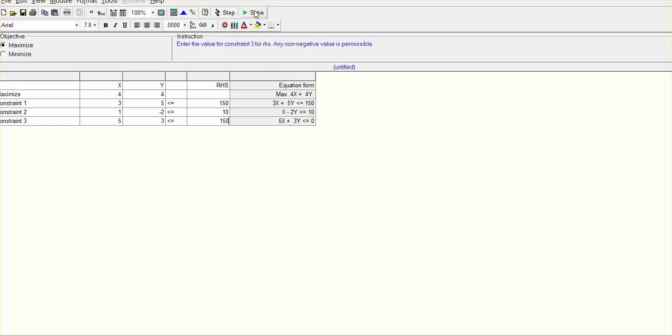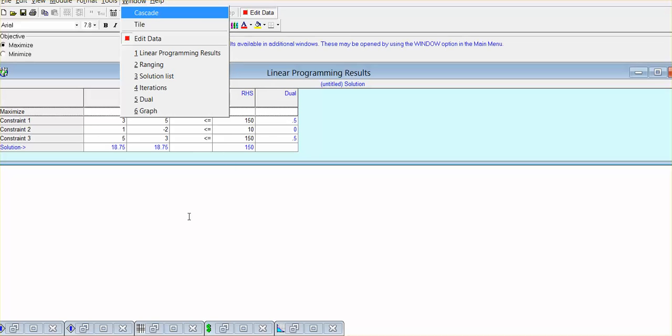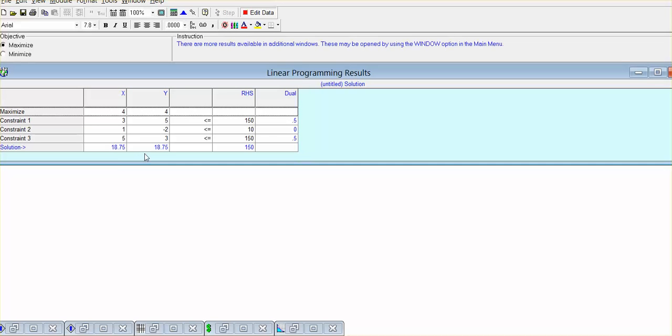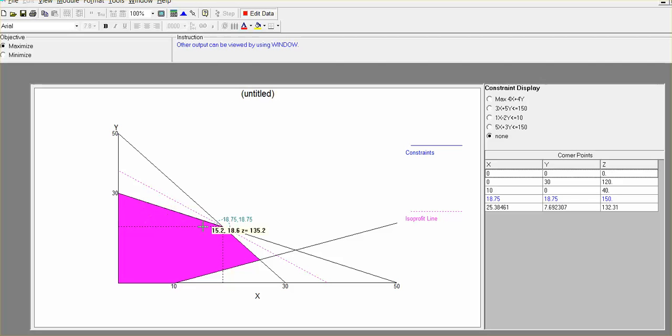Everything is in, and we come up here and we solve it, and bingo, 1875. Then if you come down here, a neat little feature in QM for Windows is the graph, and there you can see the corner point solution. If you come over here, you can see, yes, we are making profits. This purple area would be all combinations where we would have profits, but there's only one optimal solution, and that is 1875 for x, producing 1875 for y, with a profit of 150. And hopefully this helps illustrate it.